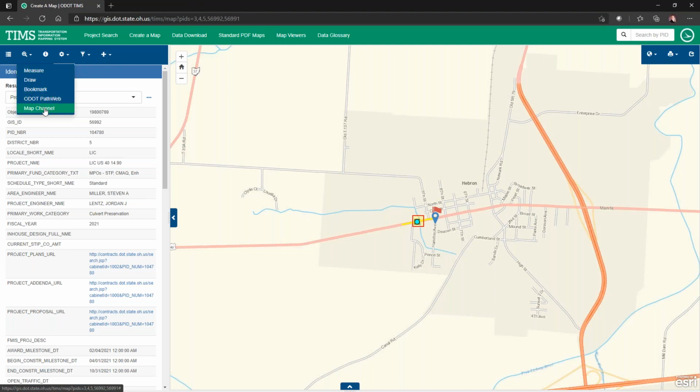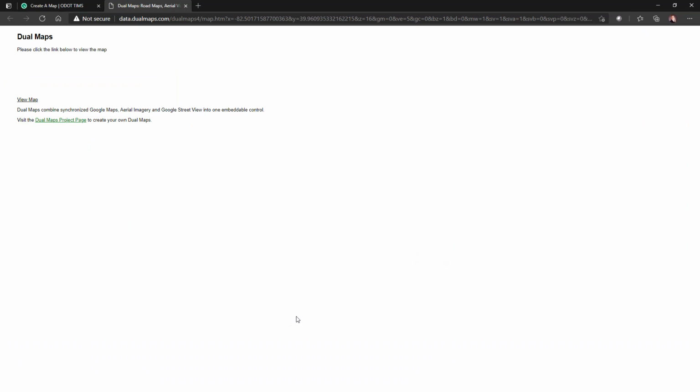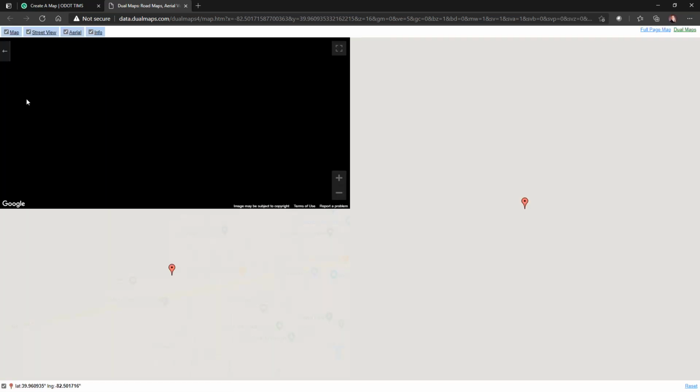Okay, another system, Map Channel. This is just a third-party resource. It's not managed by ODOT, but we think it can be really useful. So this one doesn't need to be selected right on the roadway. You can click anywhere, and just something that's changed over time. Now they have this cover page. So just click that View on Map link.